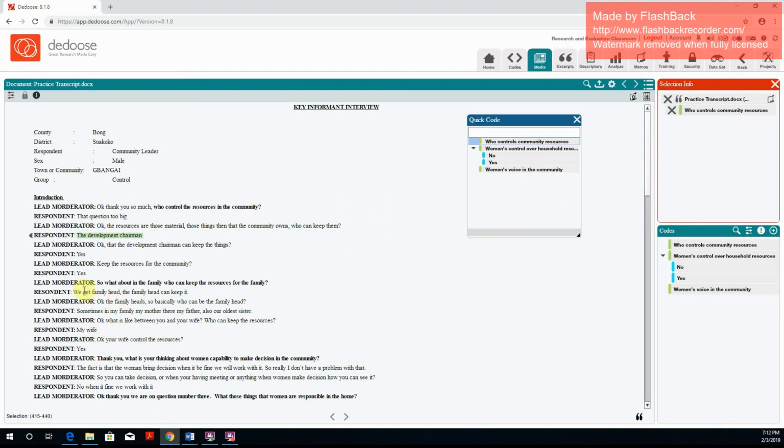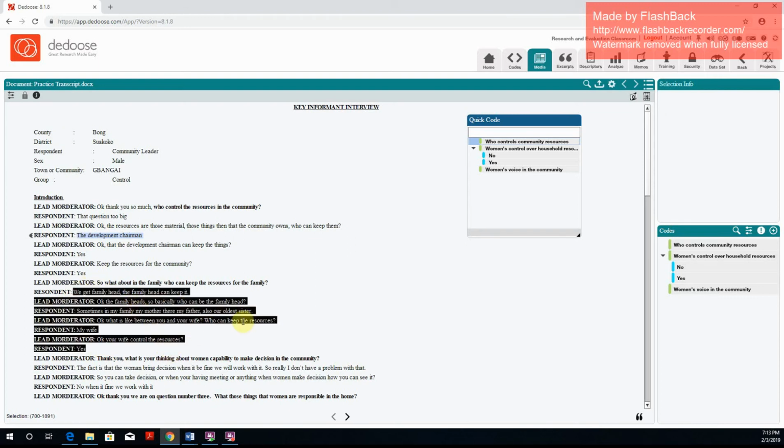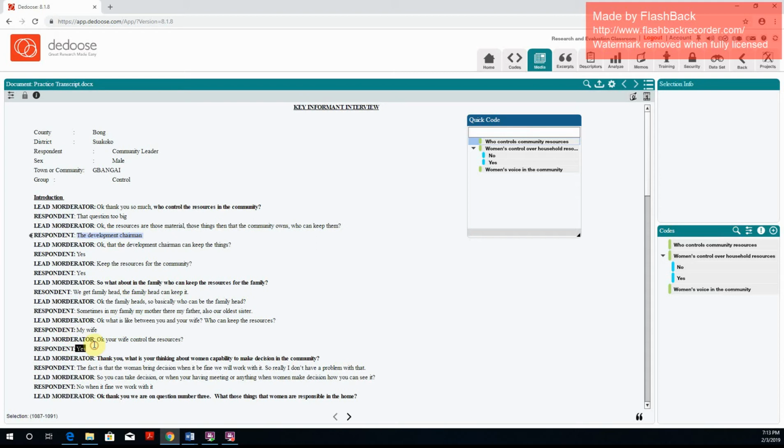Yes. All right, so again, you see there's a lot of information here, but the information that you're really looking for is, do women control household resources? And so you could highlight all of this, if for some reason the context is relevant for you and you'd like to be able to say it's the family head, which includes the wife. Or you can simply highlight yes and code it under yes, if the only reason you're coding it is to have the quantitative data that says X percent said yes and X percent said no. So again, it really just depends on what you're trying to do.